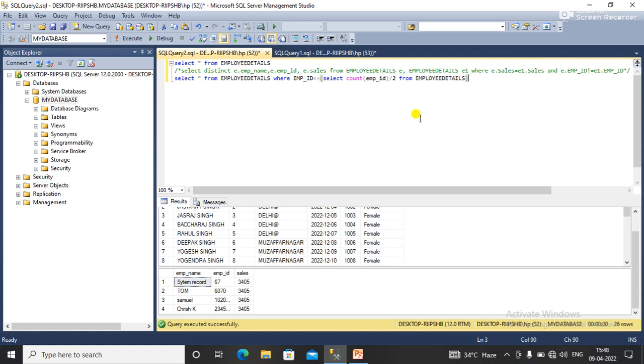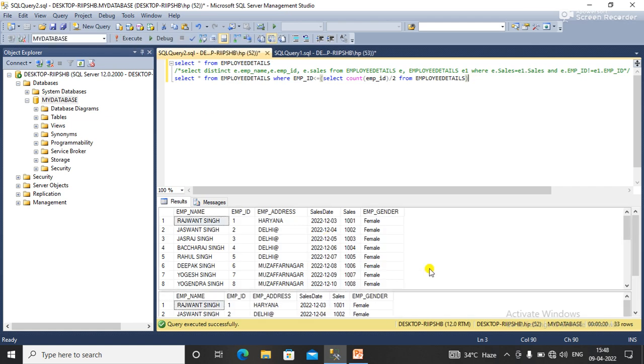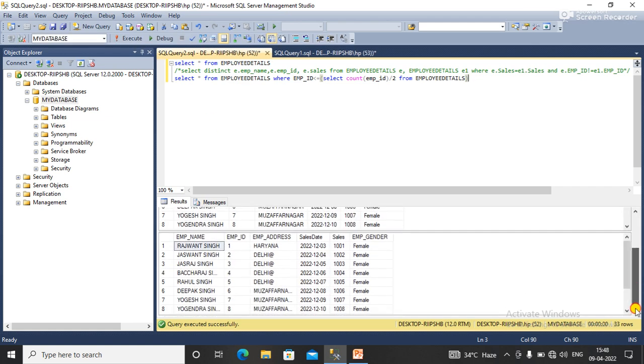So I'm going to write this query. Now you can see that in my table I have 22 rows, so with the help of this I'm getting 11 rows. I'm going to execute this query. Now you can see that I got 50% of the data, 11 rows. So this is my second query, and I'm going to write a third query.